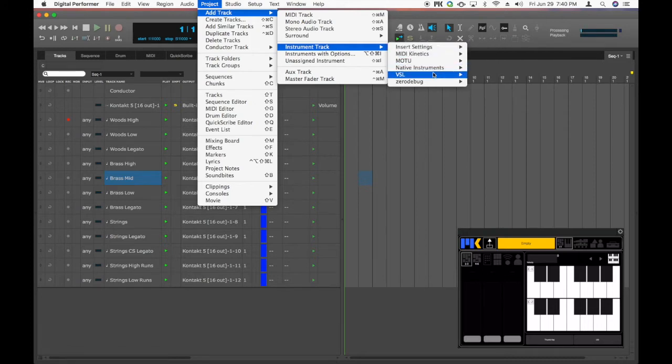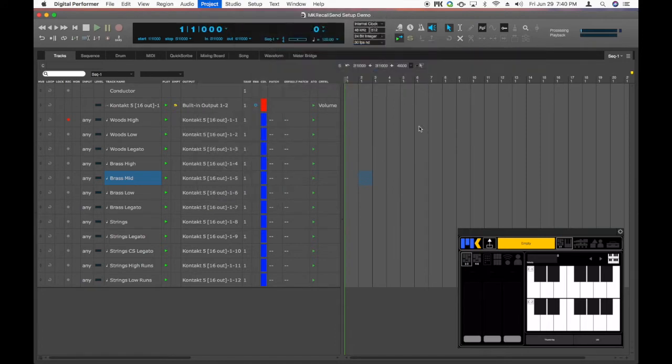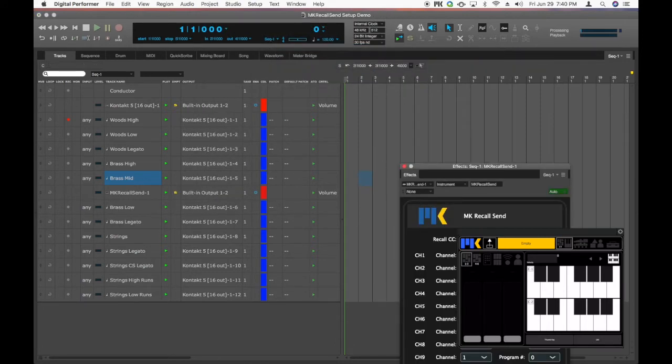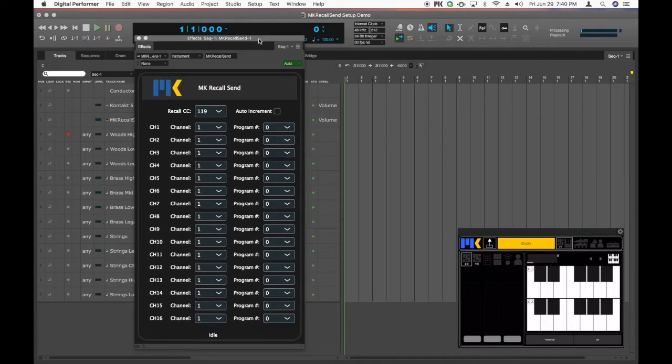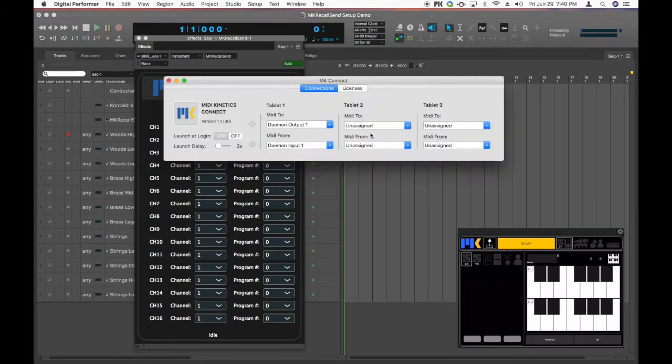If you don't see the plugin here in the list, just make sure you've installed it correctly into your plugins folder. And let me just drag it up to the top here under Contact to keep things nice and organized, which is always good. All right, so as you can see, the plugin has 16 slots for each of the 16 MIDI channels. When the plugin receives the recall message on one of the channels, it converts it to the program change message next to it, and then it sends it off to MK Connect, which then broadcasts it to all of the connected tablets.